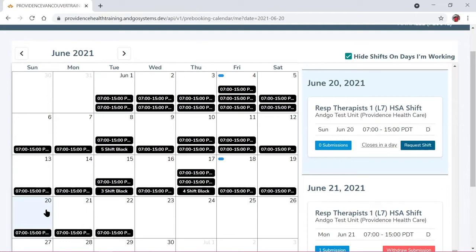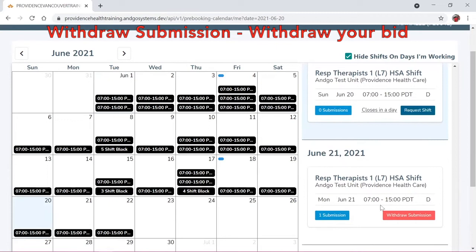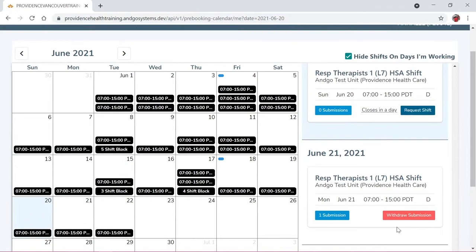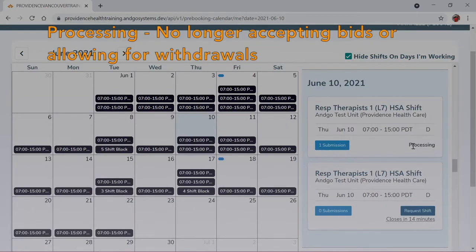There are three important buttons to know when looking and bidding for a shift. The Request Shift button indicates the shift is still open. The Withdraw Submission button indicates that you can withdraw your submission. Please note, this will only show up once you have put in a submission for a shift. And on June 10th, you can see the Processing button, which indicates that the shift is closed and this button is no longer active, so you cannot bid.